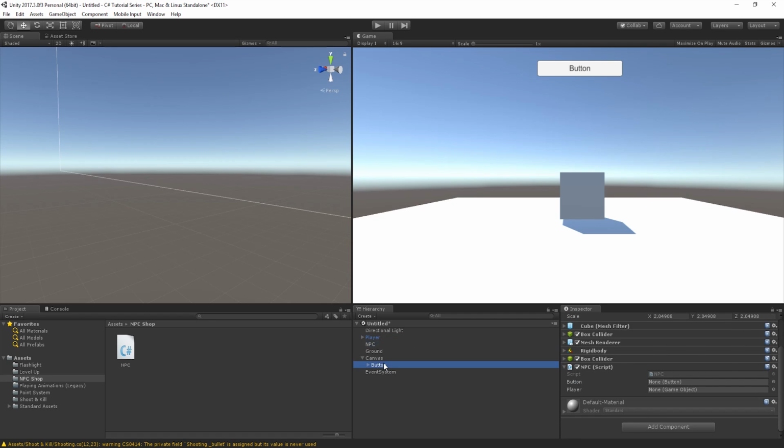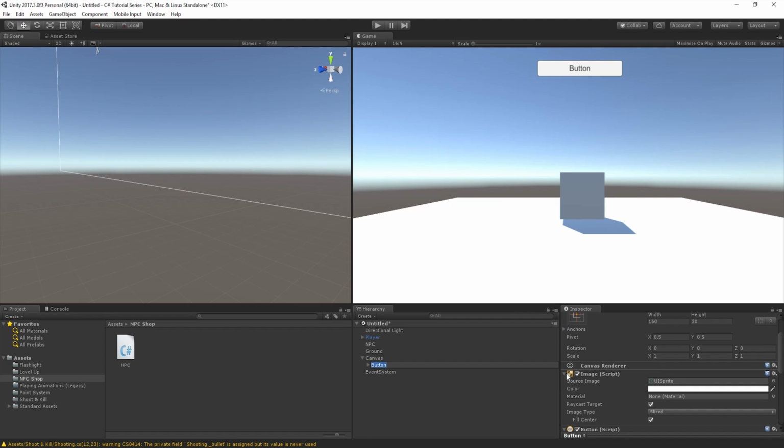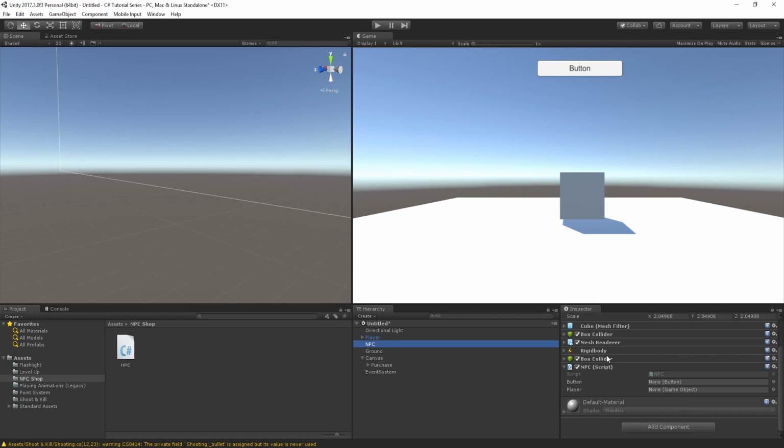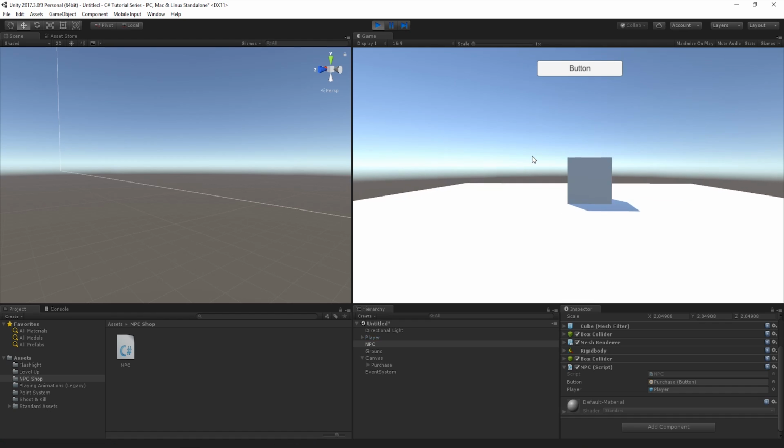What we're going to do here is rename this button to Purchase, just Purchase, and then go to the NPC, and instead of our NPC script, we're going to drag and drop the Purchase into button and Player into player. That's pretty much it. So fill the slots there, then we can play the game and see how this works.